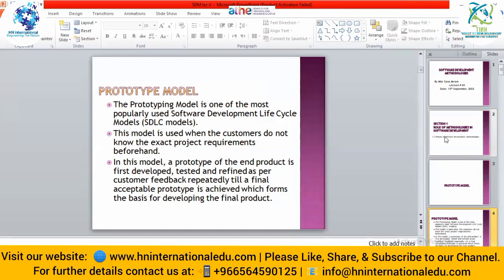But if they demand any changes in that model, we have to make changes in the specific model, and then we will show that model to our customer for their recommendations or comments. And if their comment is positive, we will create software that is the same as that model. So in this model, there are more chances of user satisfaction as compared to the other models, as we are showing a dummy model in advance, and then our final copy of the software will match the prototype model. So in this model, the end product is first developed, tested, and refined as per customer feedback.